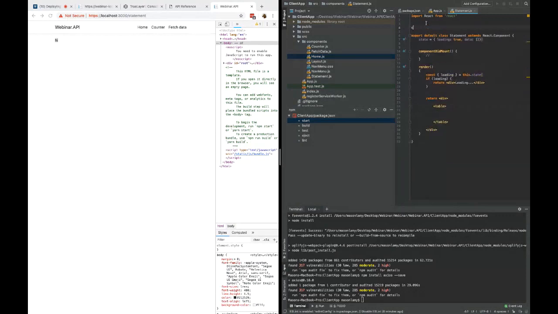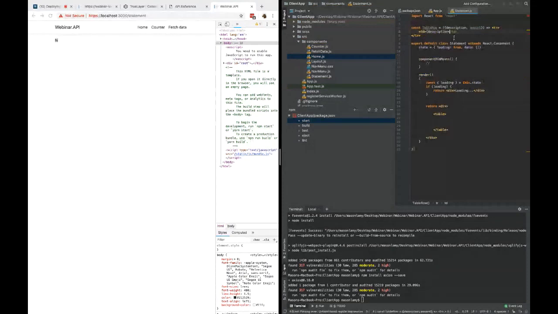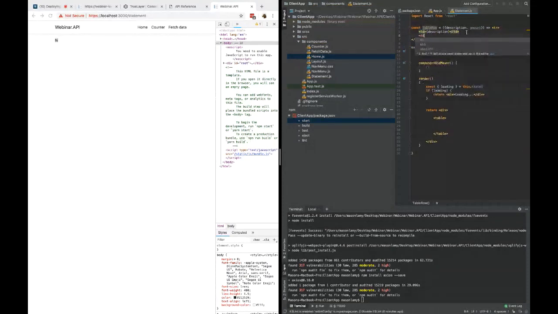So what we can do at the top here is const tableRow, and we'll just pass in description and an amount. And we'll return a TR. And inside that, we'll have TD, description, TD, amount. Cool.